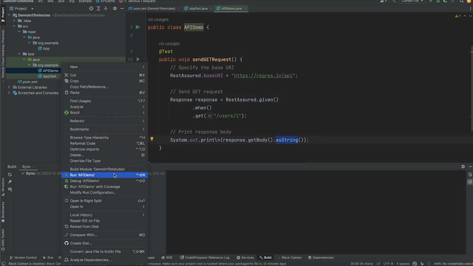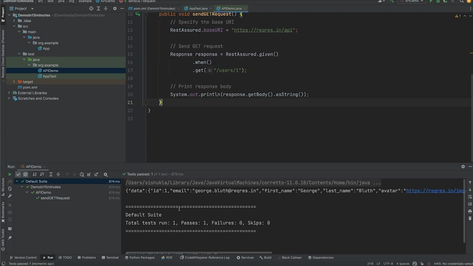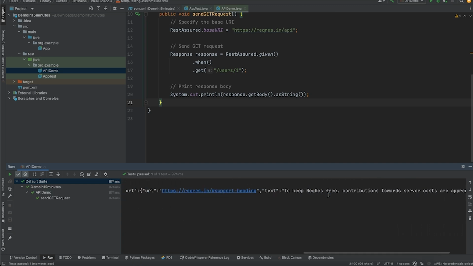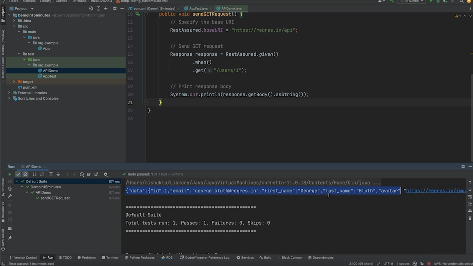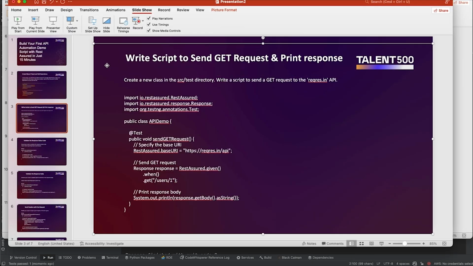Let me quickly run it. I am executing it. Okay, it got executed successfully. This is the response that we got from our request. That means the user one detail is George Bluth, and this is the name, and this is the avatar, support, and everything. This is what you will get as a response when you hit this endpoint. Correct. So this is the second phase that we have seen, how we create a demo script by sending a request and printing the response body.